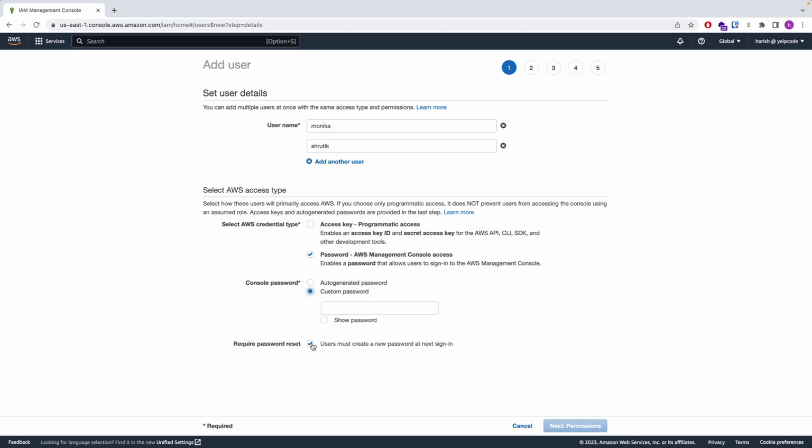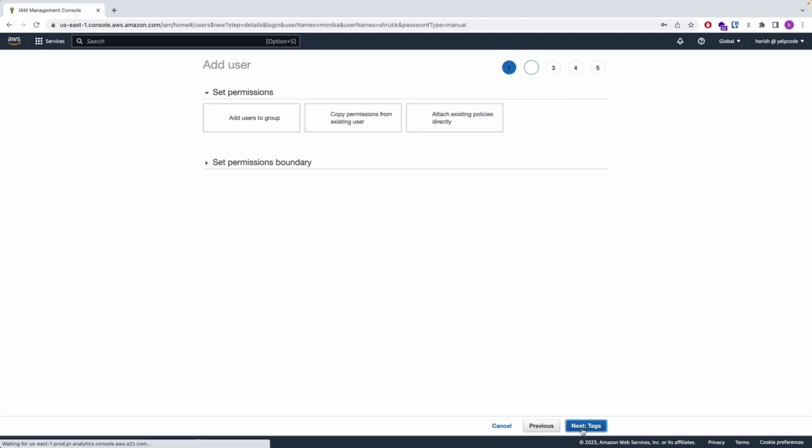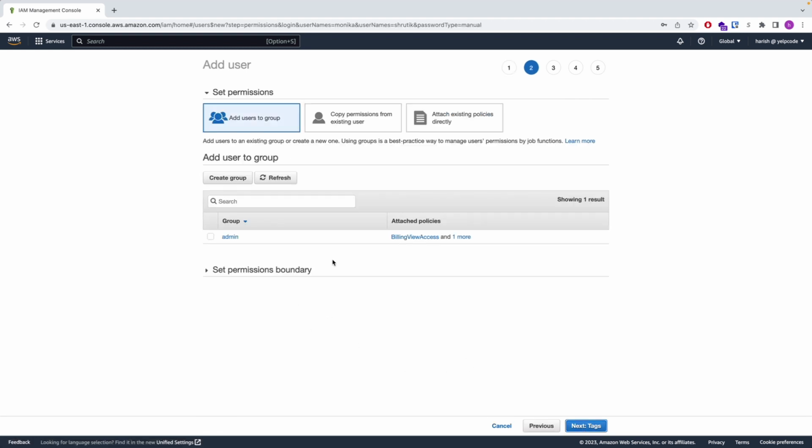Let's give the custom password, and for demonstration, I do not want to require a password reset after I log in. So I'm just giving the custom password. Now, I'm not adding the user to any group. I will do it at a later time.